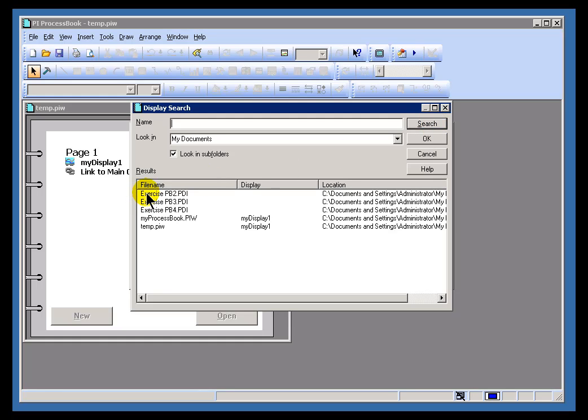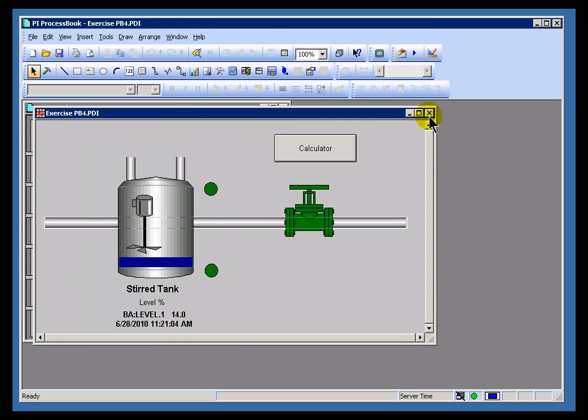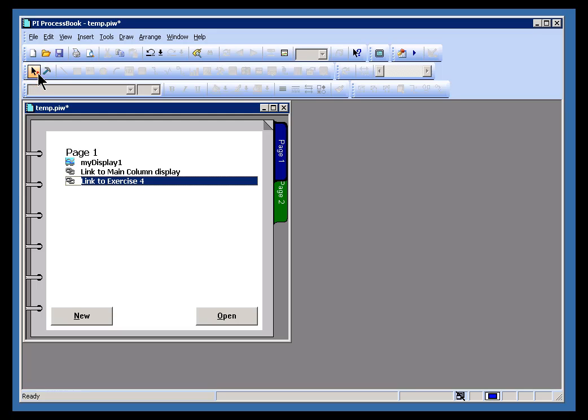And if you recall, these are the things that we did earlier in class. So I'll go ahead and search for exercise 4. I'll say that the name of the link is link to exercise 4. You'll notice the icon that appears when you make these types of links. There's the actual display. And here's our link to our main column bottom. Here's our link to exercise 4.